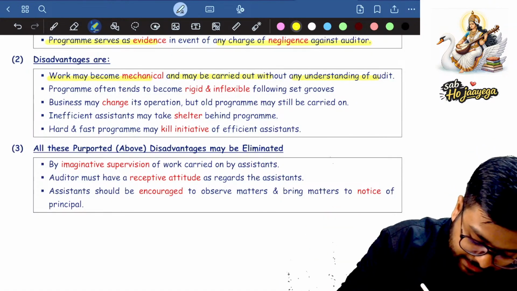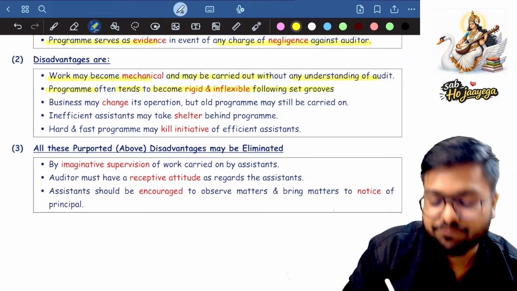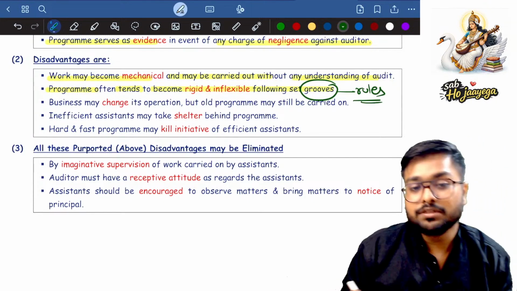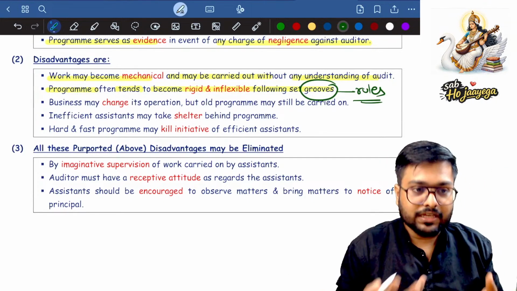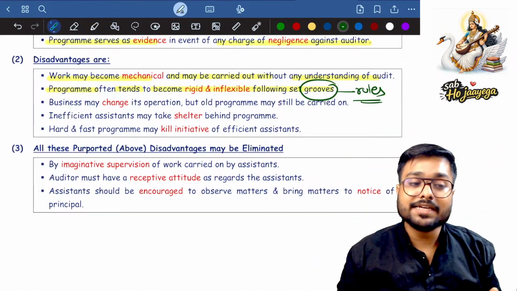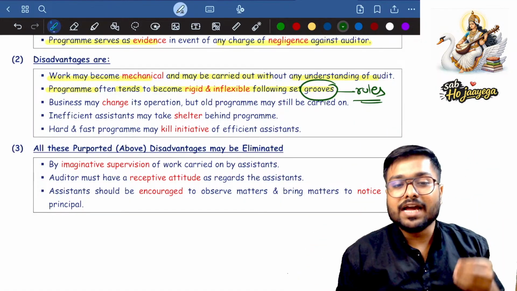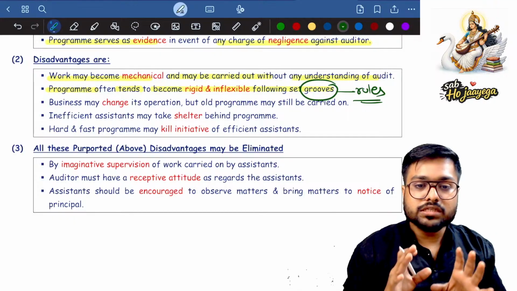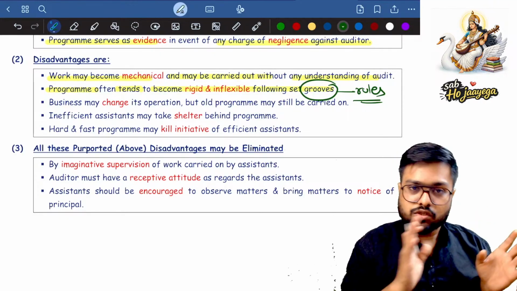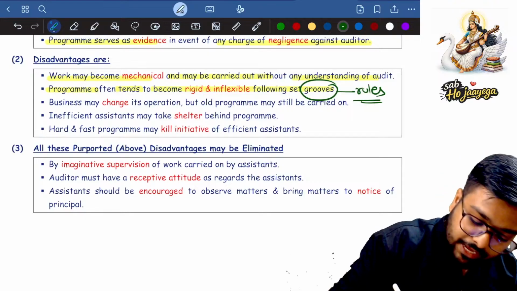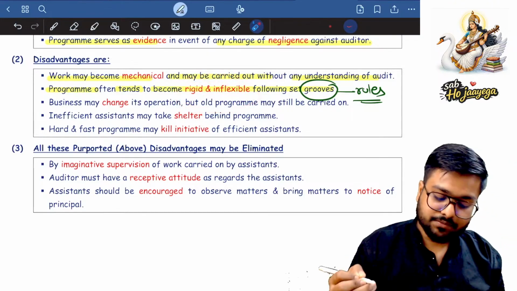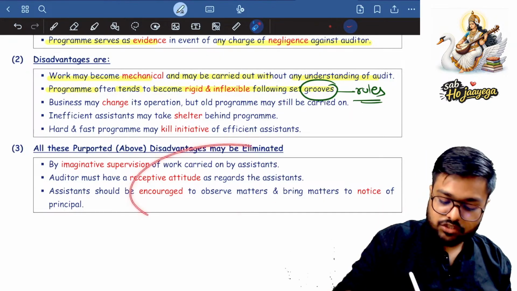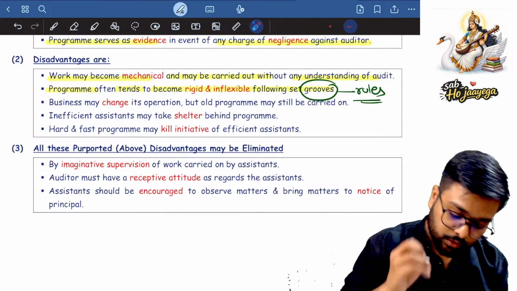Next, sometimes the program tends to become rigid and inflexible, following set grooves. Grooves means rules. So sometimes it may feel that the program is following the set rules and it has become rigid and inflexible, that we cannot do anything else apart from the program which has been given to the article. So the article may feel sometimes that the program has become rigid and inflexible. However, we will study later on in this topic that this is not actually true.